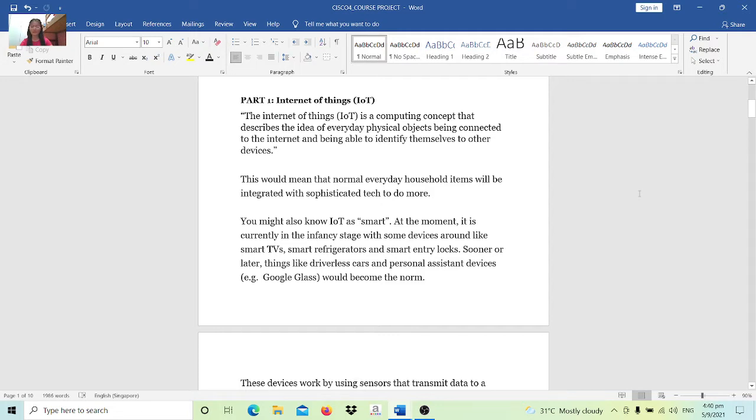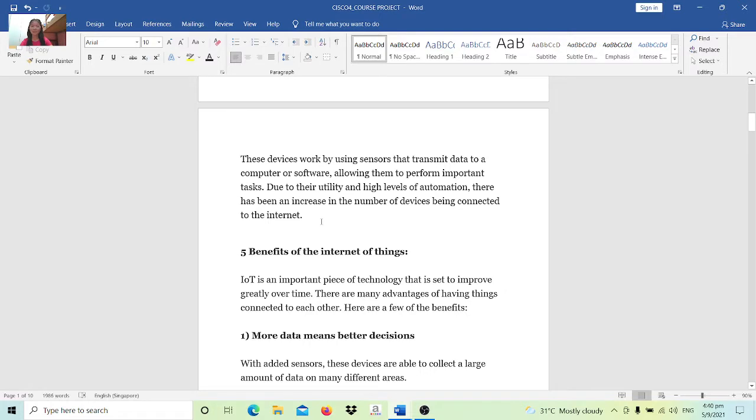At the moment, it is in the infancy stage with some devices around like smart TVs, smart refrigerators, and smart entry locks. Sooner or later, things like driverless cars and personal assistant devices, for example Google Glass, would become a norm. These devices work by using sensors that transmit data to a computer or software, allowing them to perform important tasks. Due to their utility and high levels of automation, there has been an increase in the number of devices being connected to the internet.